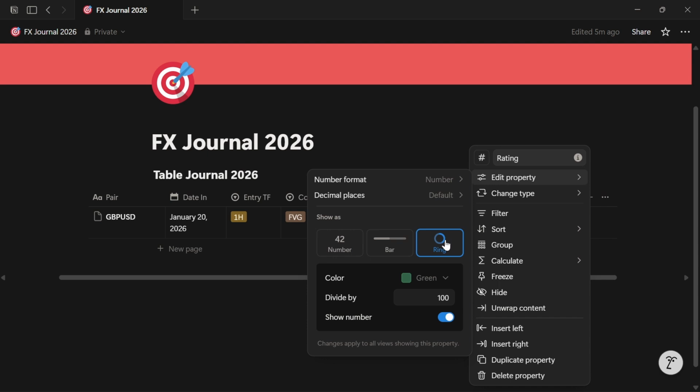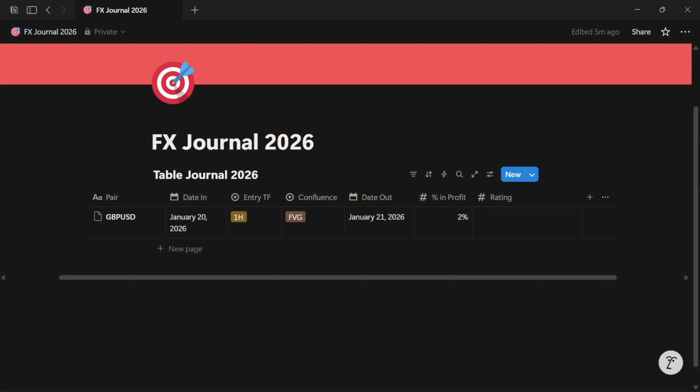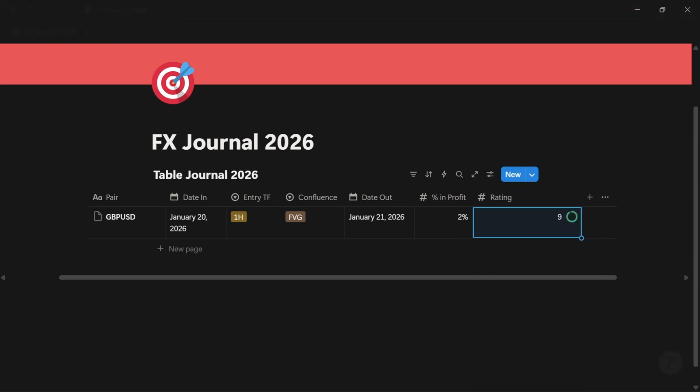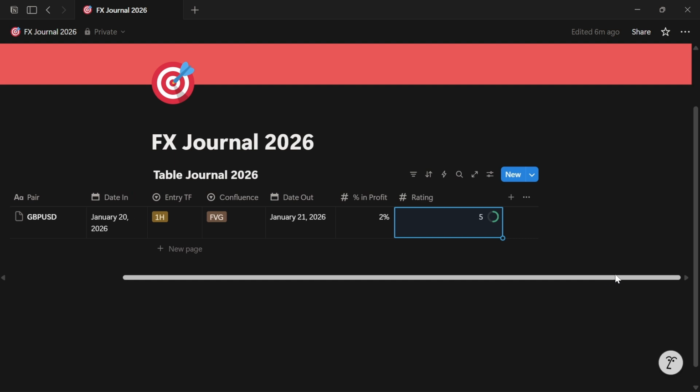Choose rank. So when we choose rank, we are going to divide by 10. If you want to rate the trade, you can choose divide by 10. Then you click away. So when we put 9, enter. Can you see that? Let's change it. Let's say 7. Can you see? Let's say 5. Can you see? So the ring will indicate the level for us.